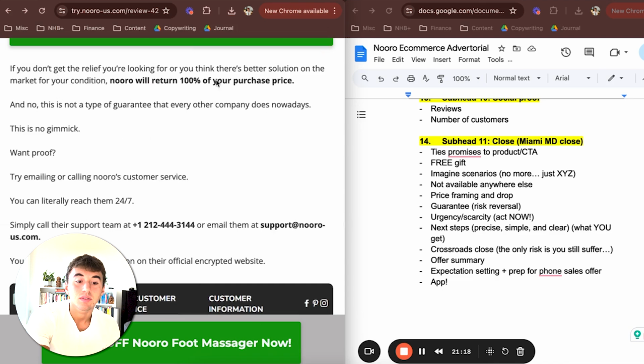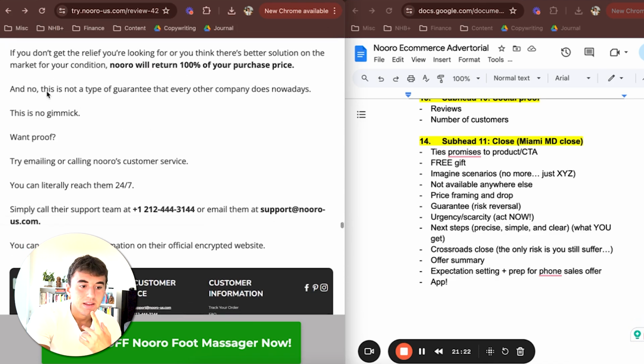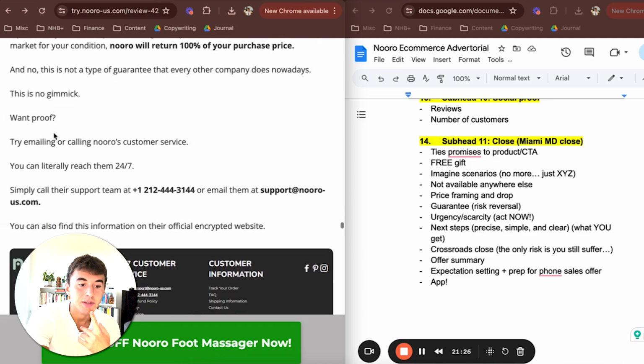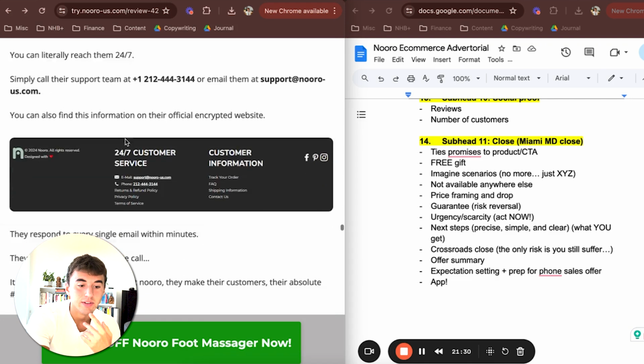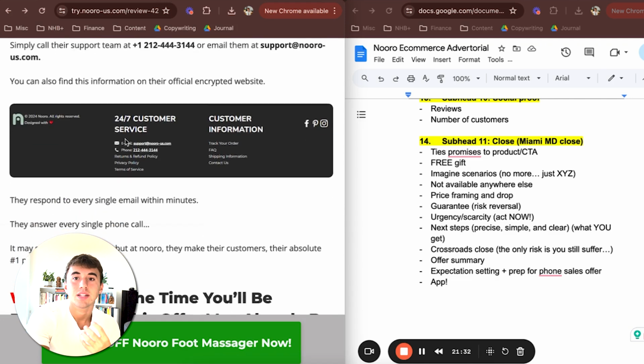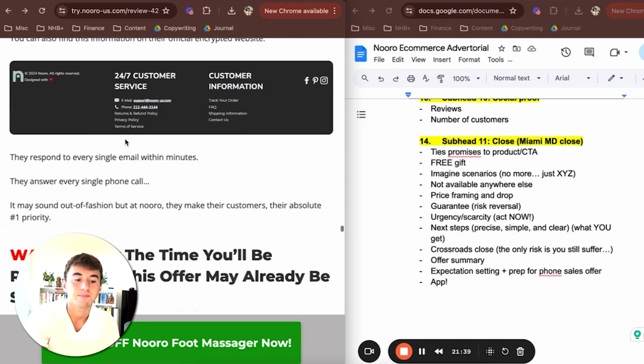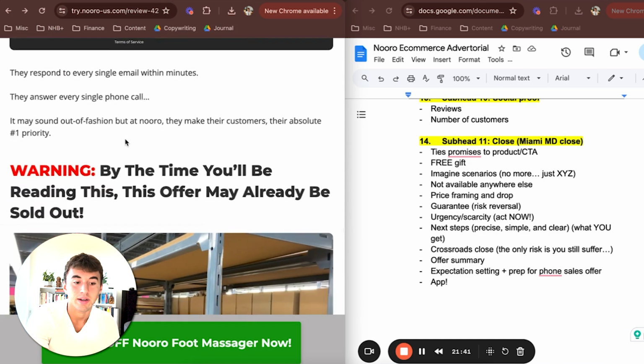And then we get into the customer service. This is a big problem with e-commerce. Yeah, I like how they're differentiating. This is not the type of guarantee that every company does nowadays. This is no gimmick. Try emailing our customer service. They're available 24/7. So they're taking away even more risk. Because that's a big risk a lot of times with a lot of e-commerce companies is they have very poor customer service or none at all. And people are wary of that now more than ever.